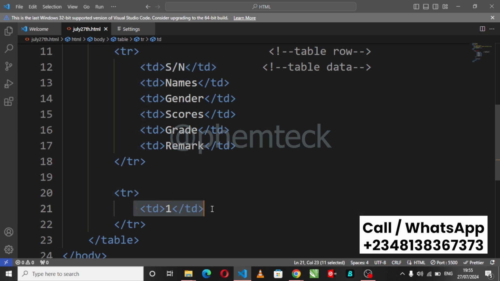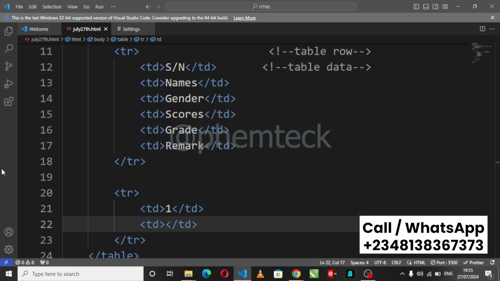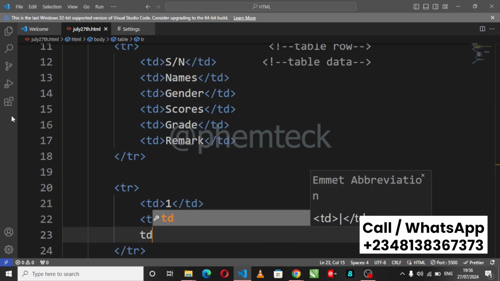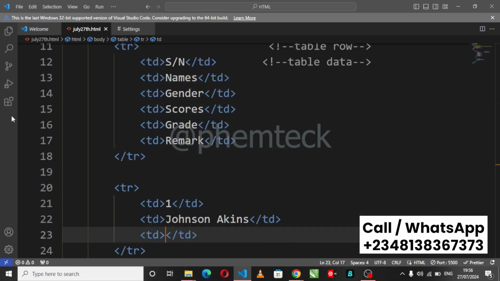So this will be underneath the serial number, which is 1. Then under this column here, which is names, I want to assign a name, let's say Johnson, that's my name, Johnson Akins. Then under the gender here, I will need to create another table data. The gender, I put male.